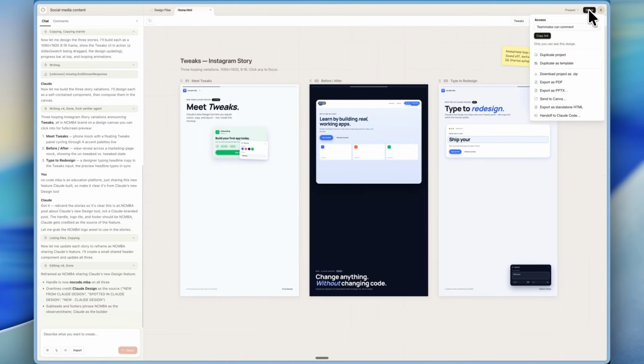So I would be able to go to share. First of all, you can share with teammates. You could download the project, export it as PDF, export it as PowerPoint. I said before, this might be a Canva killer, but you also might be able to start in Claude Design and then send to Canva afterwards. You can also export in standalone HTML or hand off to Claude Code.